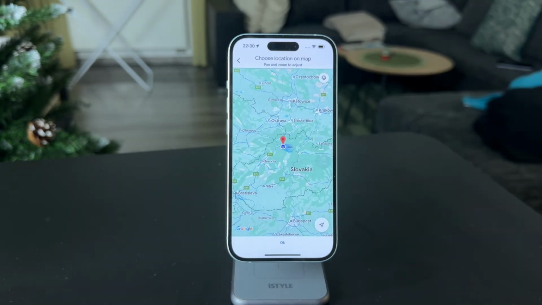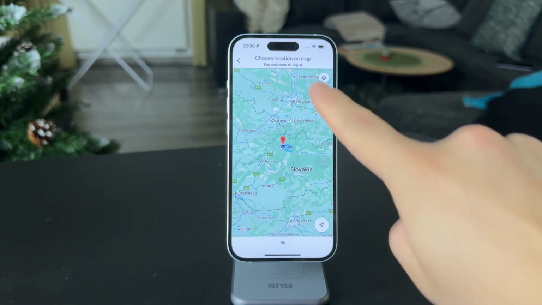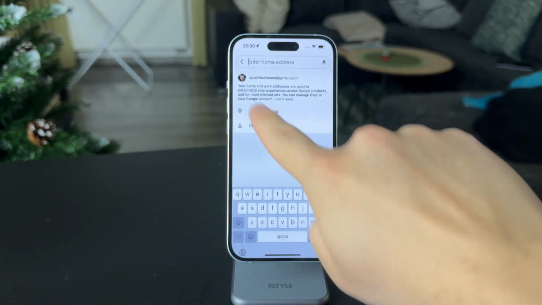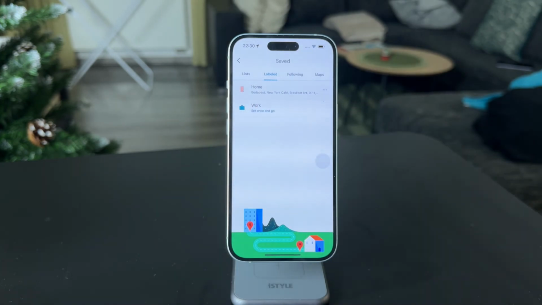So this is what it kind of looks like. I zoomed it out a little bit just so you don't see my exact location, but this is essentially how you can just choose your current location as this one. So now you just tap on OK and it's just going to be saved as your home address. So this is how it works.